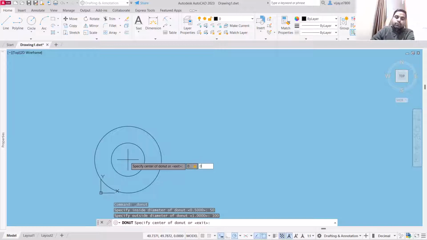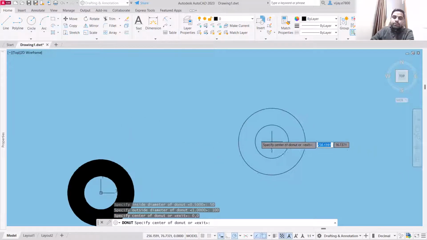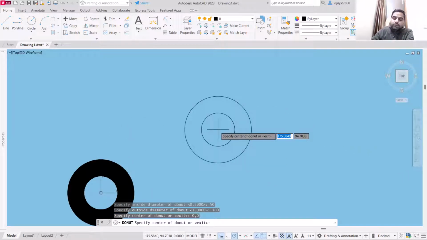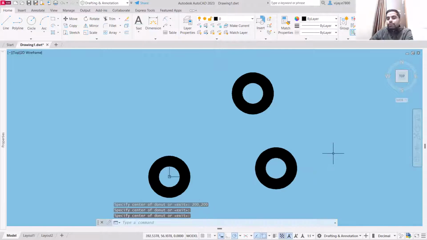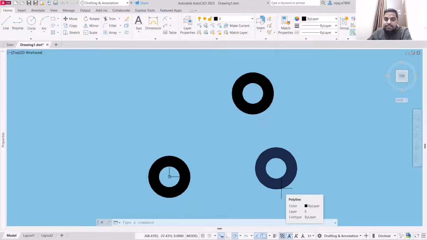Suppose that I want to place a donut at 0, 0, and another donut at 200, 200. You can basically paste them by using your mouse cursor or directly by using the coordinates.